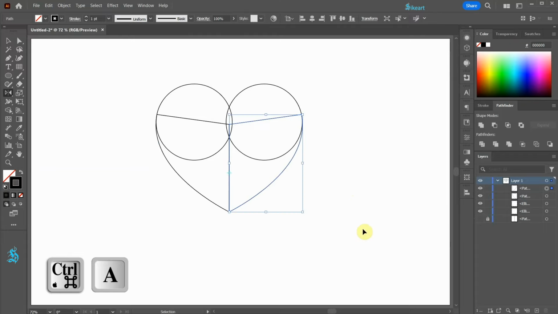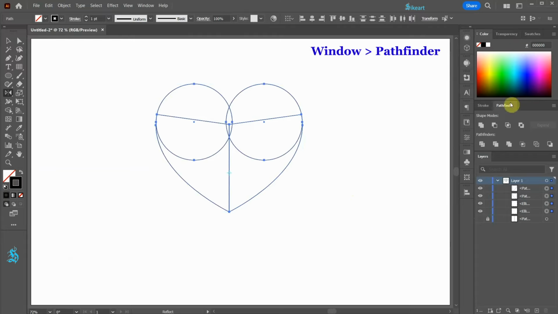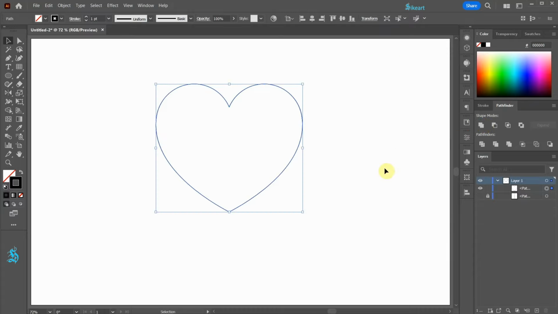Next, select everything, go to Pathfinder and choose Unite. If you wish, turn off the stroke, be sure the fill is on top, and choose any color that you like.